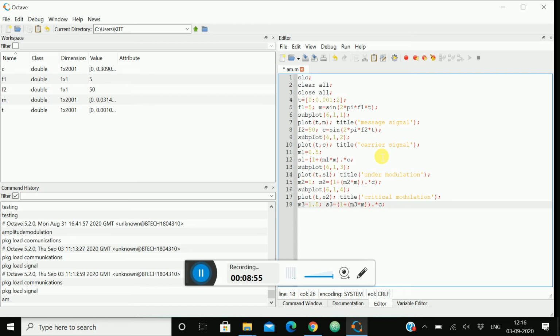Then we will again do subplot 6 comma 1 comma 5, then plot t comma s3, title, over modulation. Okay, so we are done with our modulation part. Now we'll move forward to demodulation. Want to see what's coming? Okay, let's see first.